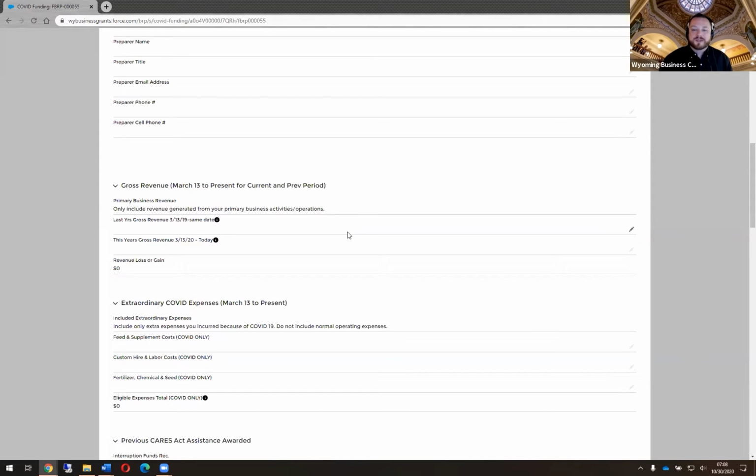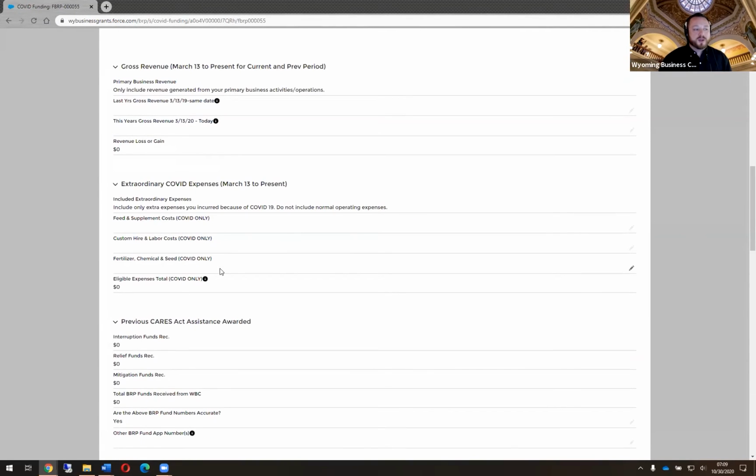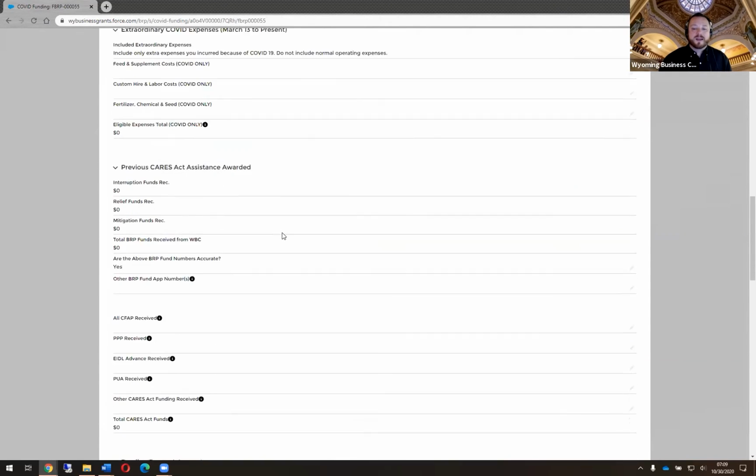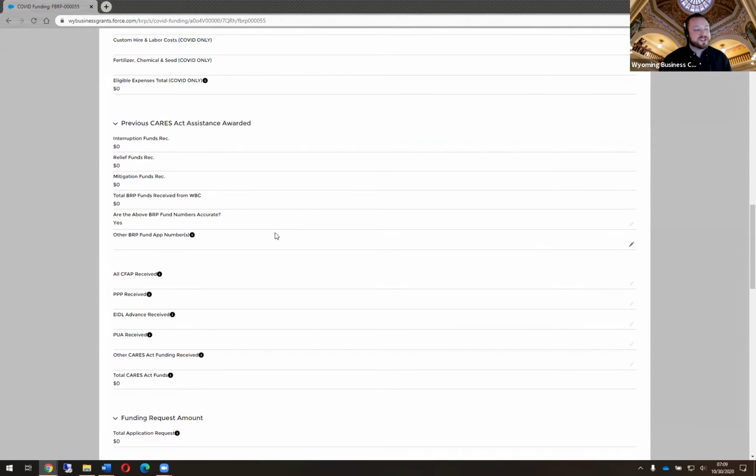For each of these amounts, please remember we are considering the time period beginning March 13, 2020 to the date of your application. In order, you will enter last year's gross revenue, this year's gross revenue for the same time period, and the revenue loss or gain field will calculate automatically. Next, you will enter extraordinary COVID expenses from March 13 to present, as well as the amount of any previous CARES Act assistance received from the Wyoming Business Council. These fields should populate automatically, but if you received funds which do not show here, please include your BRP reference numbers in the field provided.